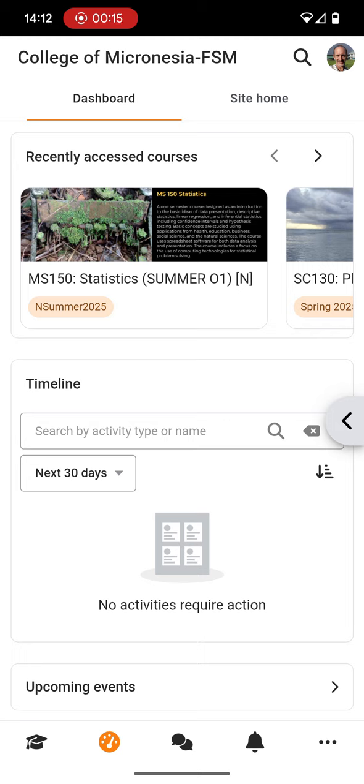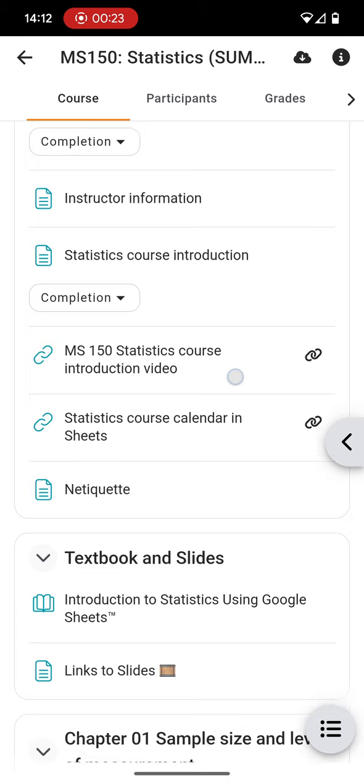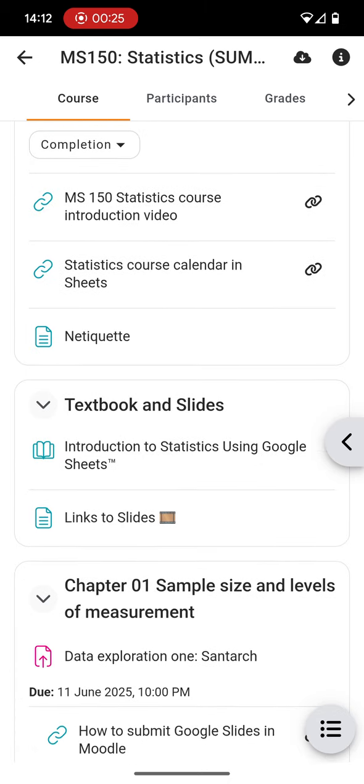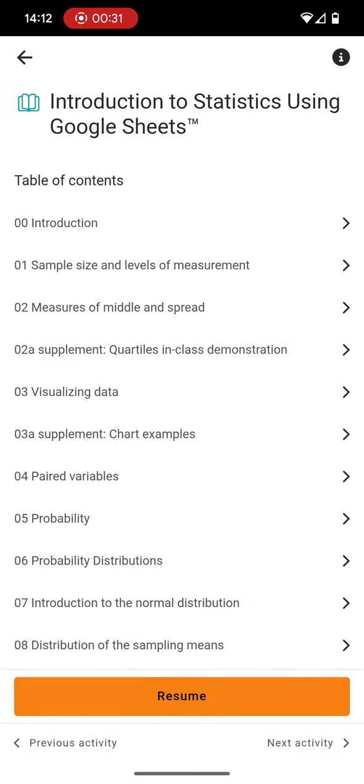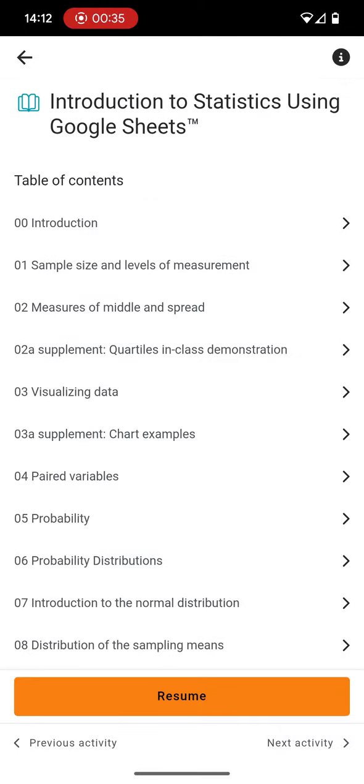In the dashboard, there at the bottom, you can see dashboard is highlighted. And I want my MS-150 Statistics Summer course. I first want to note that the book is available to you right here in Moodle. Introduction to Statistics using Google Sheets. There's every chapter down through chapter 12.